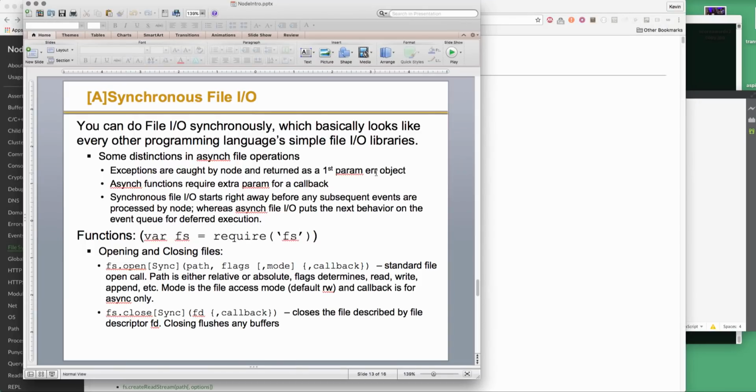All right. Now, you can do file I/O synchronously. So I'm assuming everyone has done file I/O in other traditional programming languages, with blocking reads and blocking writes in a very sequentially oriented programming language. So, you know, there's going to be no real distinction when you look at code that looks like that. In fact, we'll take a look at that in a second as well.